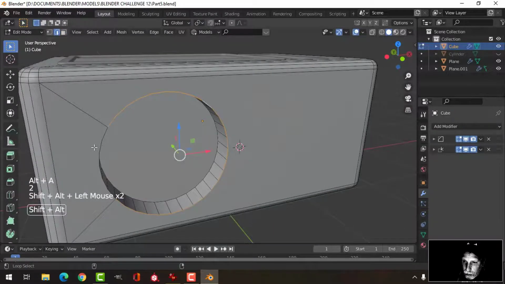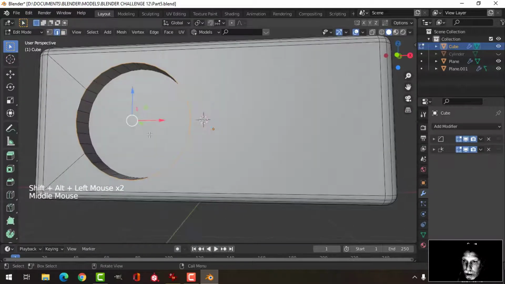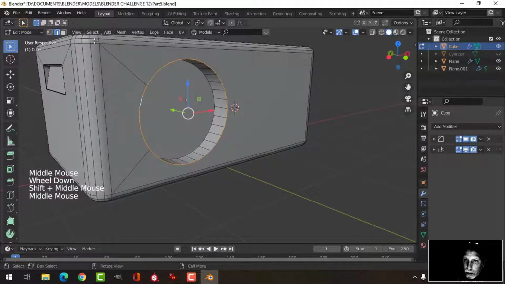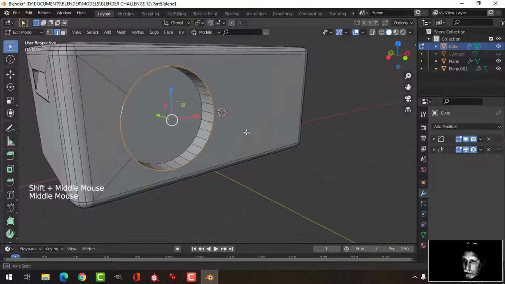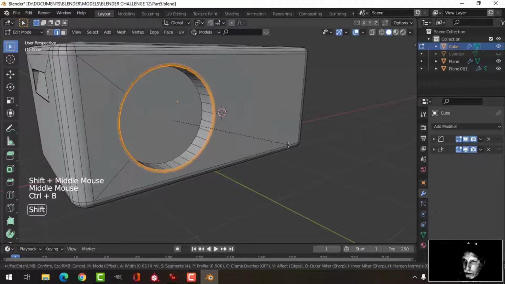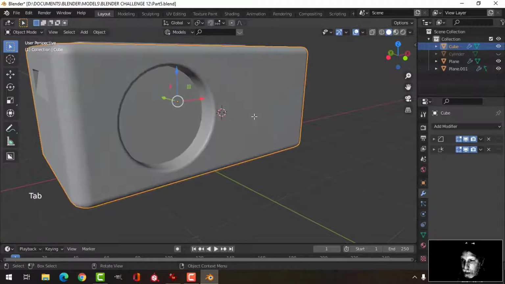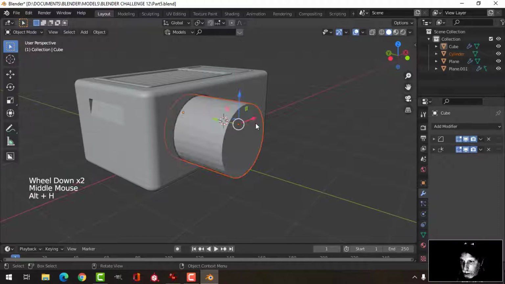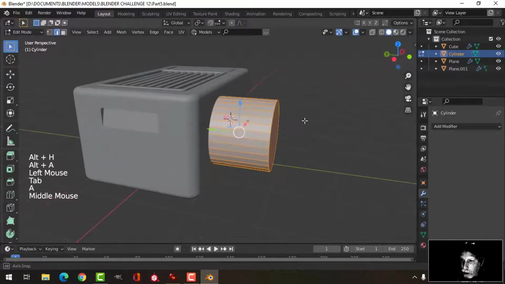So Shift Alt and click that edge, make sure nothing else is selected. And because these are coming off perpendicular, I should be able to bevel this pretty easily. You know, I could come out pretty far. Okay, so I get a nice little hole. I'll bring this piece back and I'll use this piece.